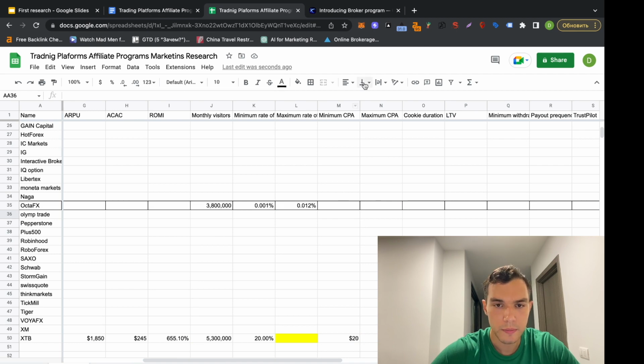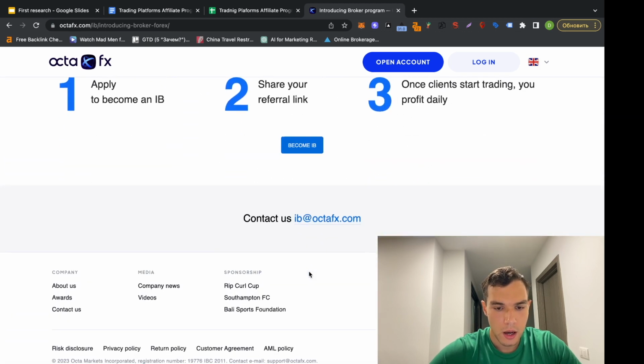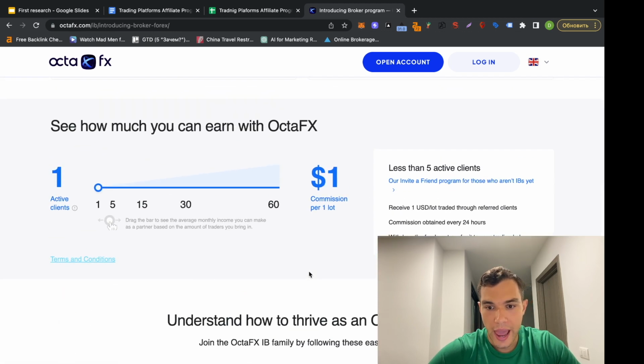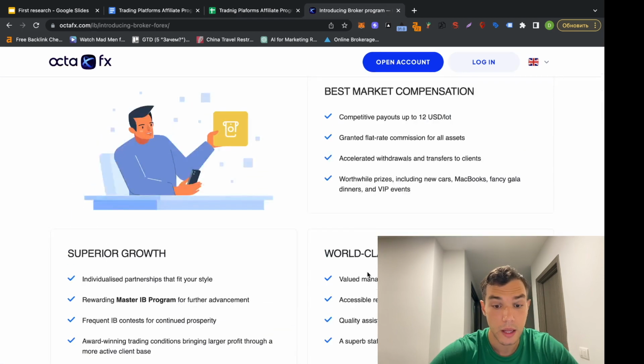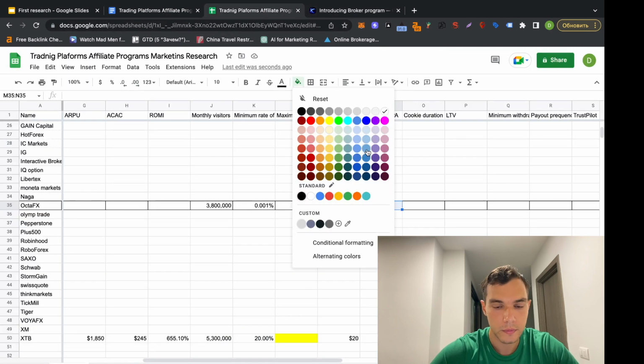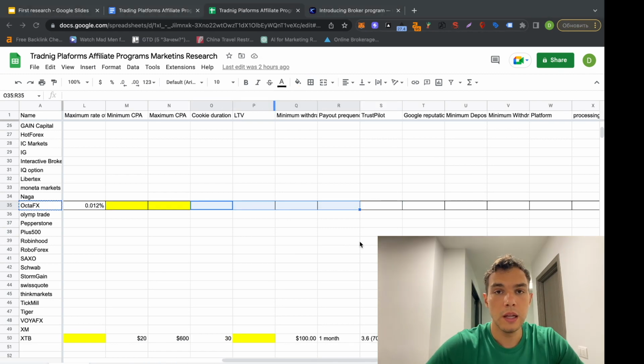What about CPA? What about the cost per action remuneration model? Actually, I don't see any information about that kind of remuneration here. But we can write a message, an email, to customer support and find out these things. Color it yellow because we want to write an email. Let's continue to fill the gaps.